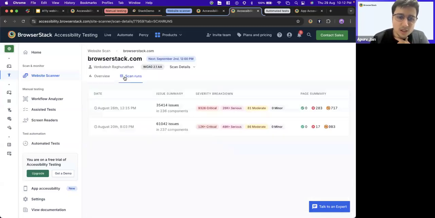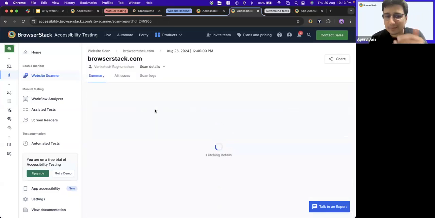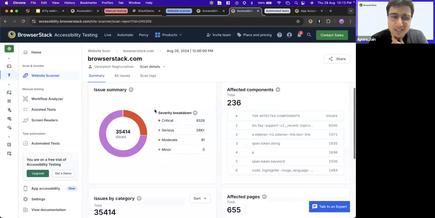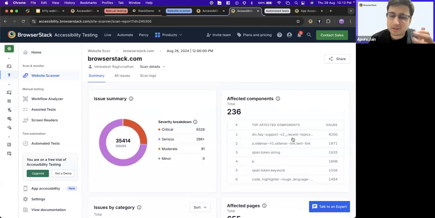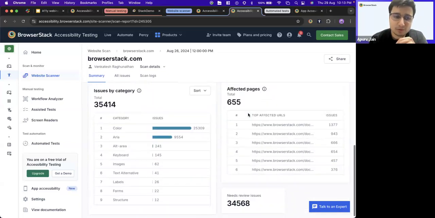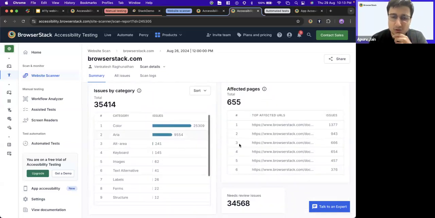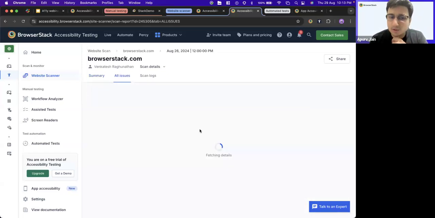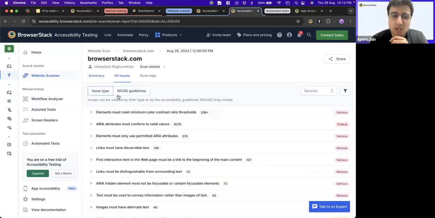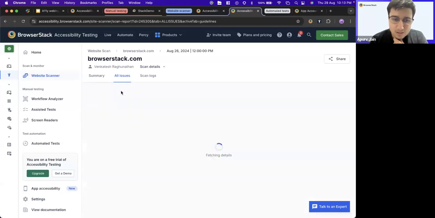You'll be able to see the various issues here in the sample report that we have. You'll be able to deep dive into all of these, see a breakdown of the issues by severity, breakdown of issues by components. Apart from that, categorization of the various issues, and then also the various pages that are affected. Apart from this, you can deep dive into individual issues. The issues are also organized by the WCAG guidelines as well.